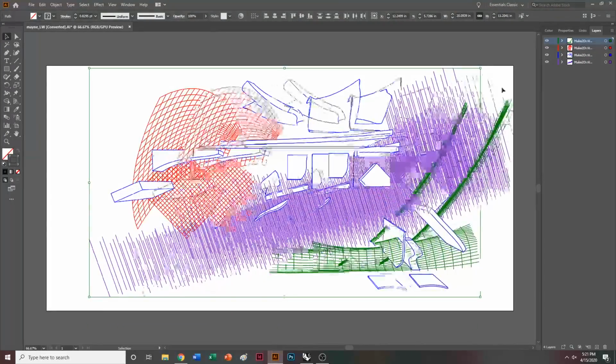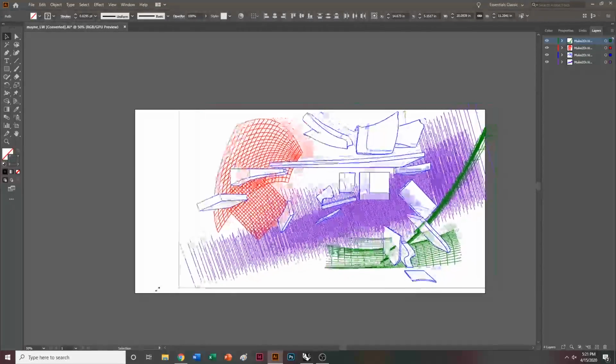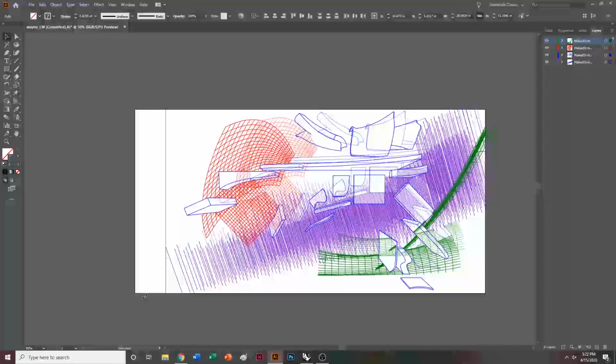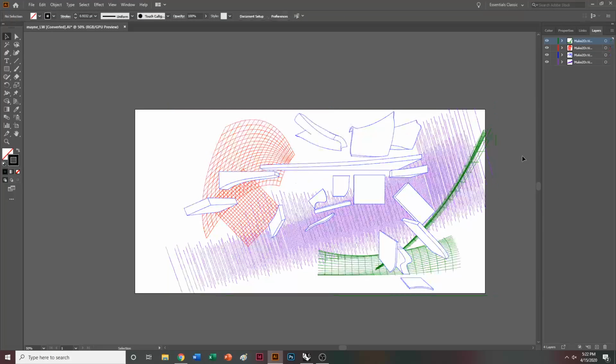Maybe even make these purple lines start to bleed off the page a little bit. This is basically how you want your composition to read. I want mine to read something like this. I think I'm pretty happy with how this looks.